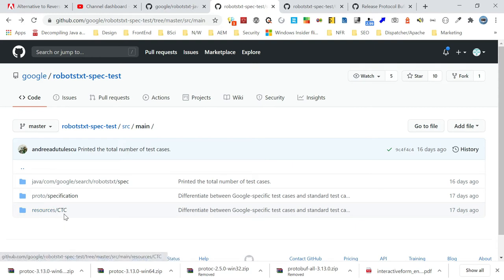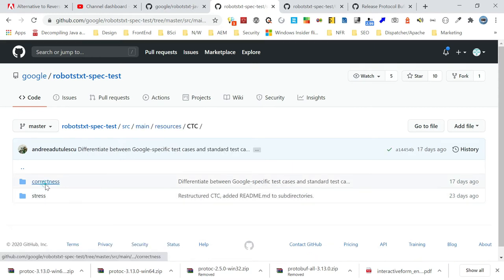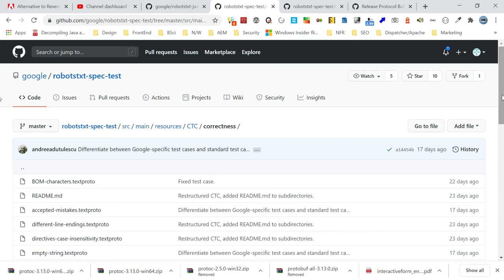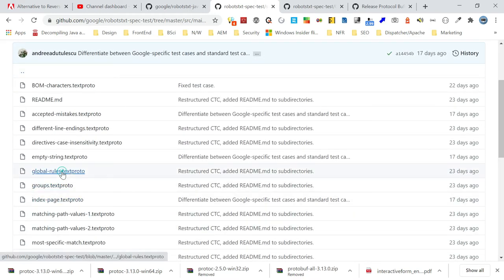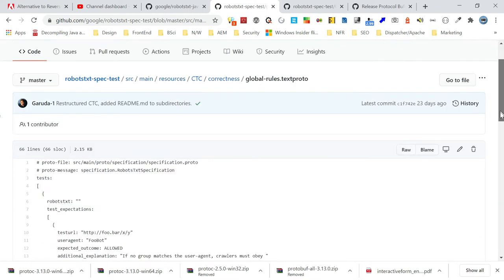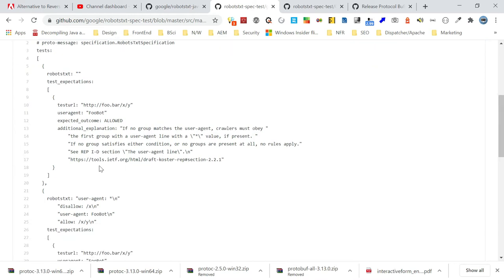Go to the resources CTC. You can find all the test cases, correctness. You can open one of them, for example global rule text proto. You can see that this is the format for defining the test cases. You can even define your own custom test cases for testing.